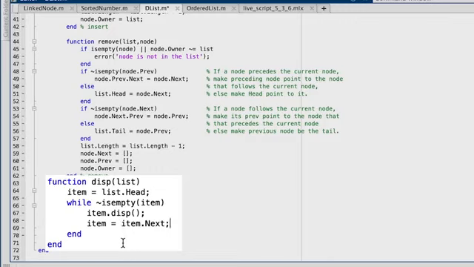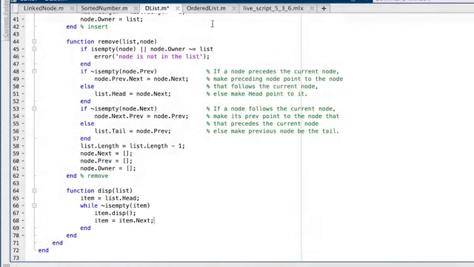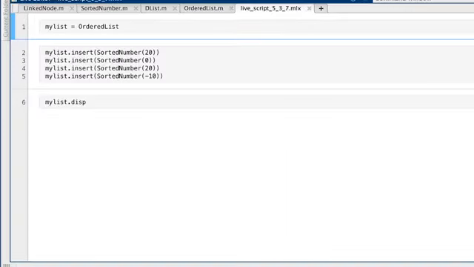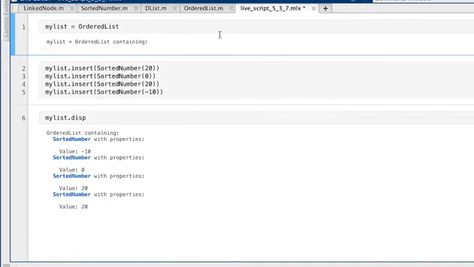This disp is here to display the object in item, and we'll overload disp in sorted number to make it print out only the value property of the object. But before we do that, let's override disp in ordered lists by adding just one line to display a heading. Okay, let's try that out. So we've changed our method name from display list to disp, and we've added the heading ordered list containing.